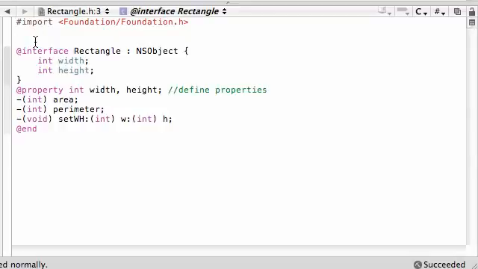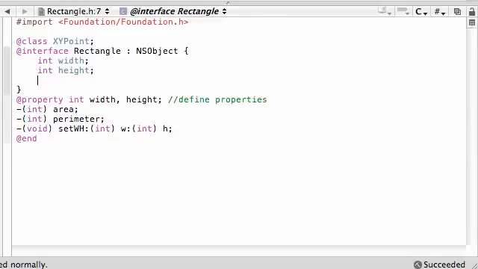So the first thing you want to do, after importing foundation, is go ahead above your interface and you want to reference the class XY point. And this is going to be because we're going to be working with origin objects. So let me just type this in right here so I can finish explaining. XY point, not only does your rectangle have a width and a height now, it also has an origin object right like that. So what's going to happen is this.